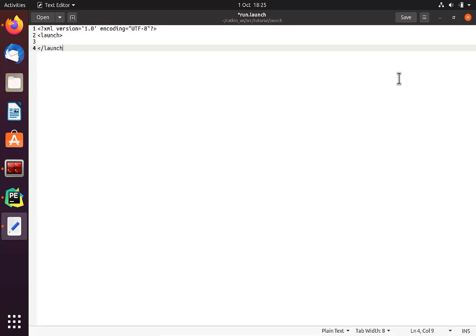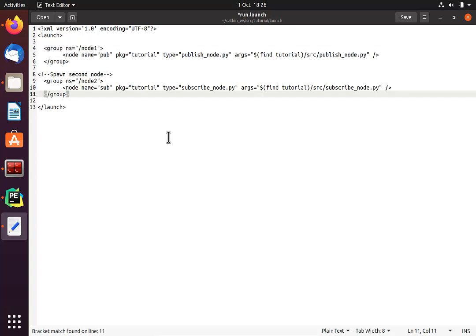Inside here we have to tell which nodes to run. I created two groups, two nodes, one for my publisher, one more for the subscriber, and this is the code to run the node. You create a group and give it a name, node 1. Then inside of it you create a node environment. Give it the name. What should you call it? Whatever name you want. From which package it is. The package was called tutorial. What is the name of the file that you want to use? Executable Python file. It was publisher node.